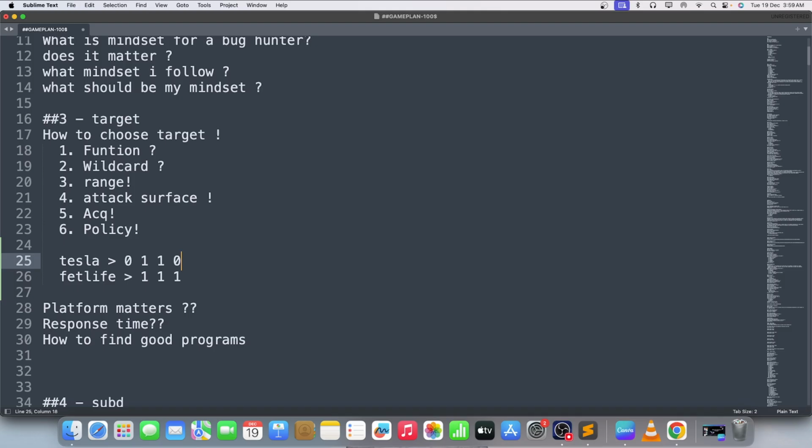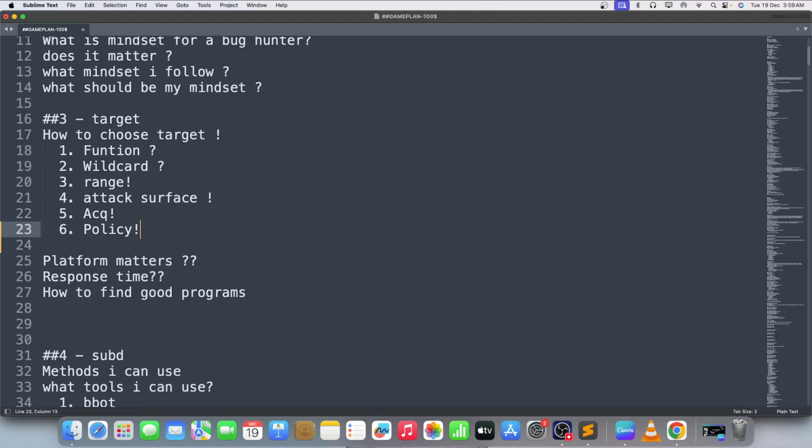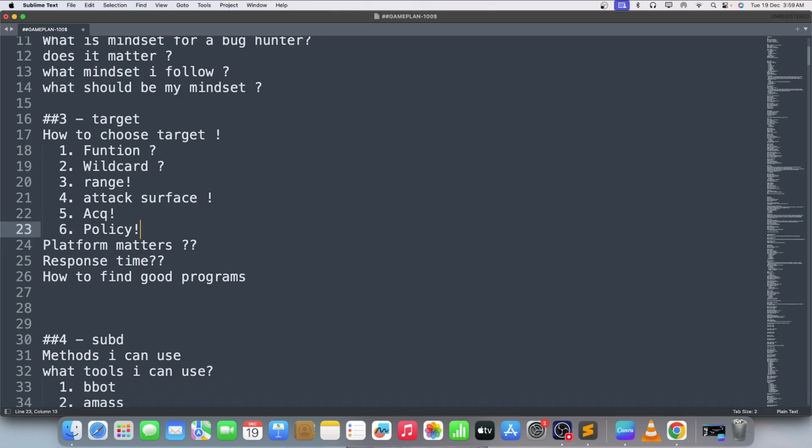And policy, I'll give plus one to FetLife for policy because I have seen the policy got good bounties from it. So definitely you should consider FetLife over Tesla. So this is the comparison you can have if you're having multiple targets in your head but unable to choose any one of them.